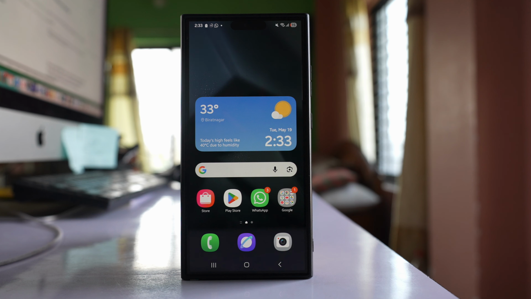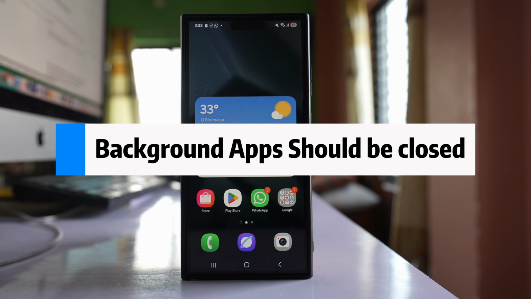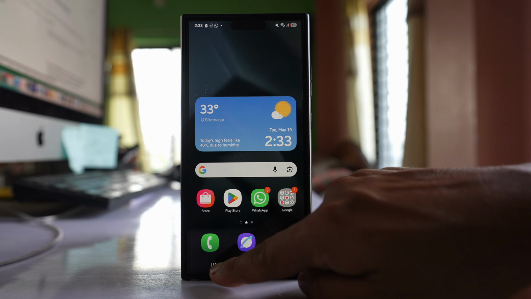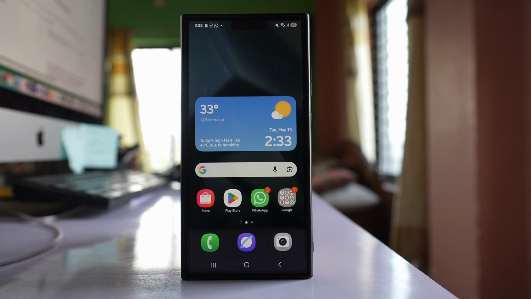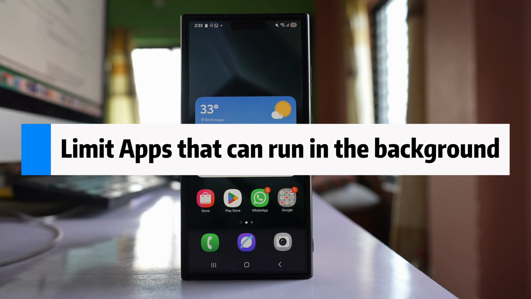The next thing is you have to make sure that all the background apps are closed. So tap on this reset button here and then select close all. The next thing is you have to limit the apps that run in the background.